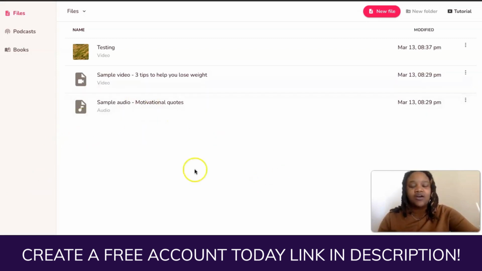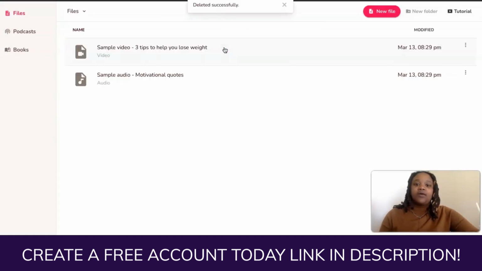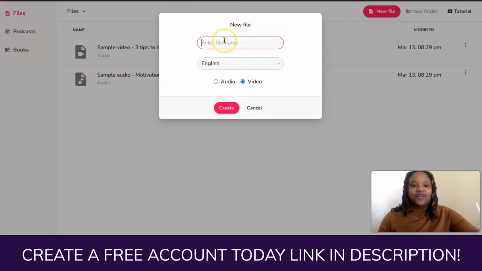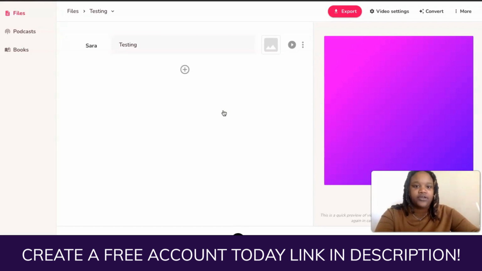So this is the back office to Fliki, and it's pretty simple to use. It's nothing major, nothing complex. So what you want to do here is just go to start new file, and then I'm just going to do testing. Now I'm going to leave it as video because it's not going to be an audio. We want it to do video, right?